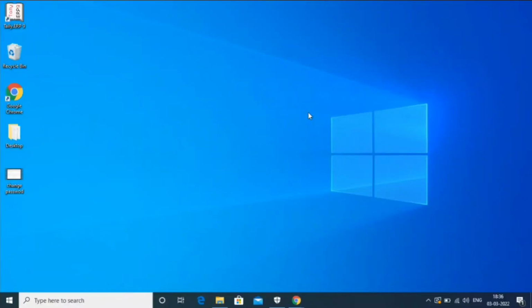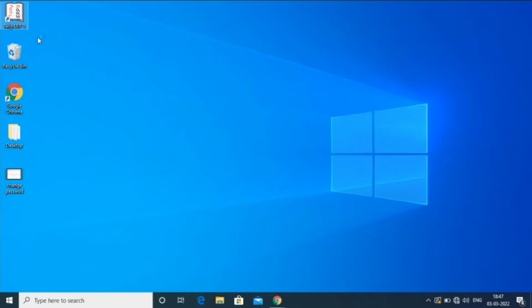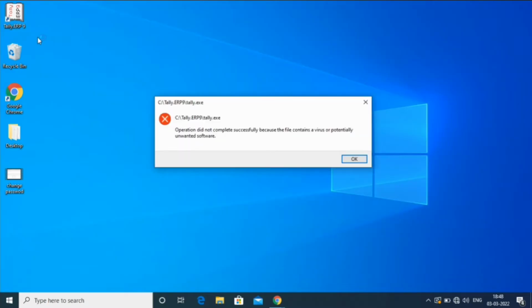In this video, I will show you how to restore the Tally ERP 9 icon. When you install Tally ERP 9, we may face two kinds of errors. Your icons get disappeared, and the other error is this one. When I double click Tally ERP 9, I face this error.